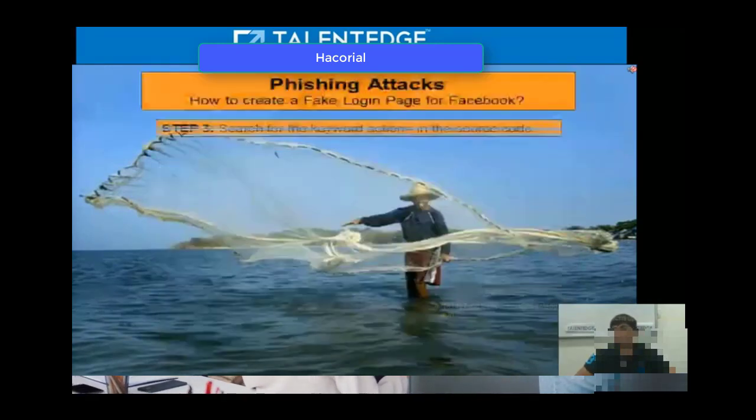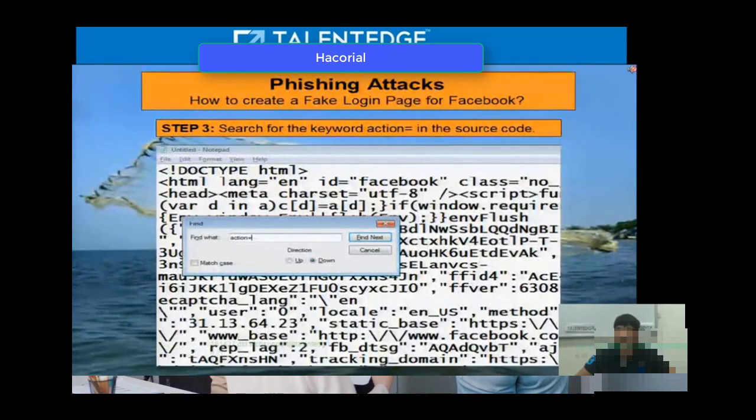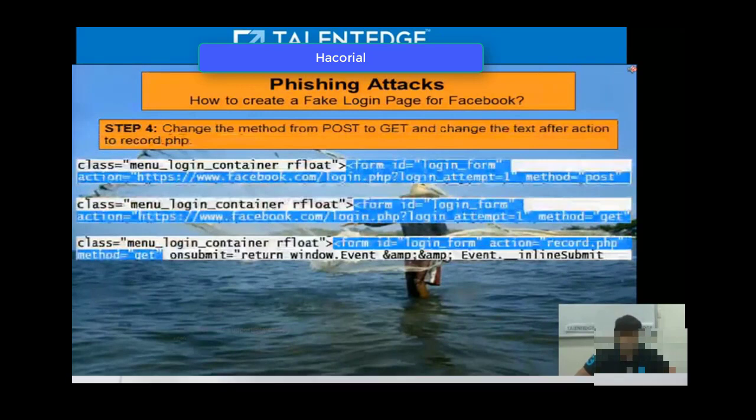And once you have pasted the source code in a blank notepad file, you press Ctrl F, that is find, and you look for action equal to. And when you find that line, there are 2 simple changes you make. Instead of method is equal to post, you type method is equal to get. And instead of action equal to followed by some URL, a Facebook URL, you change that to record.php.